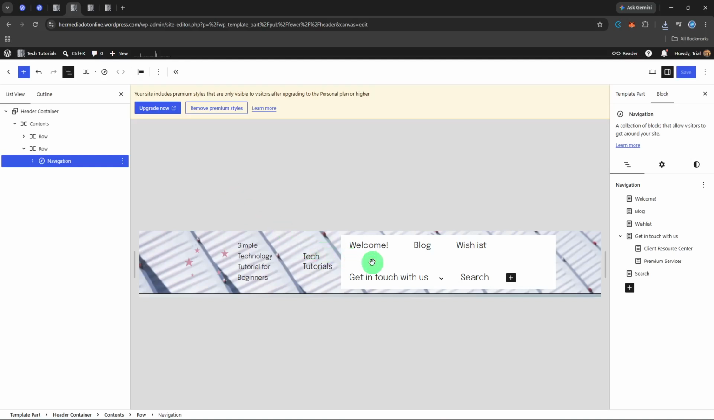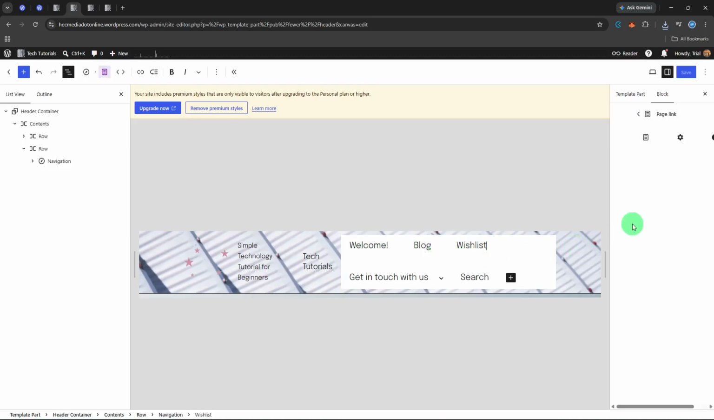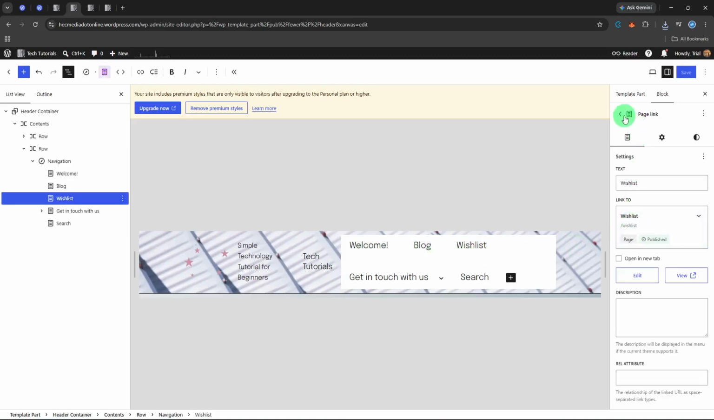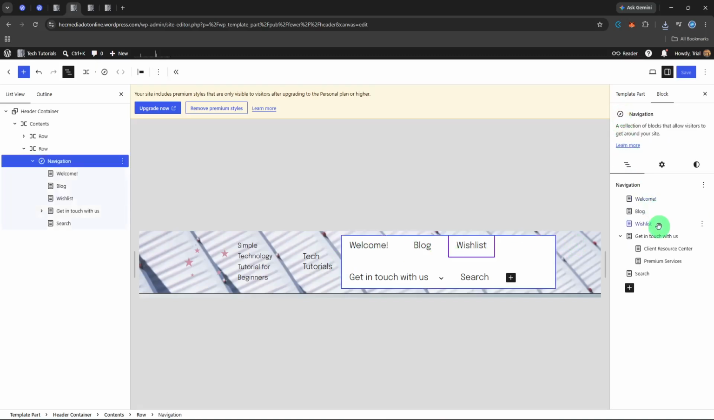Find the navigation block in the header. If your theme already has a menu, the existing items show right there. If there's no navigation block, click the plus icon in the header. Search Navigation, add the block. Now click directly on the navigation block so its toolbar and settings appear.